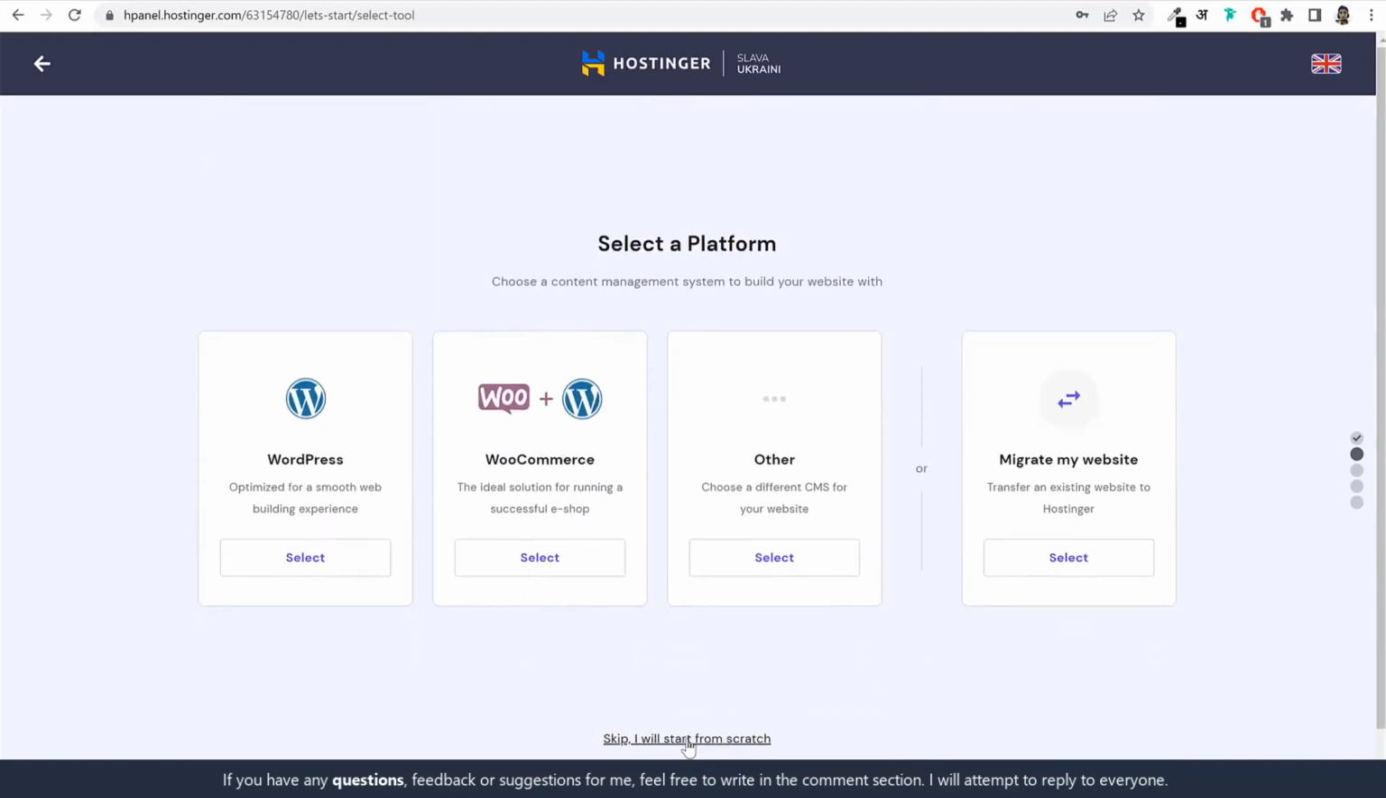Click on that link. And now they'll ask you to select a platform. So what platform do you want to use? WordPress, WooCommerce, some other platform. There's one more option, migrate my website. So if you already have a website created with some hosting, and you're not really satisfied or happy with the performance of your website, you can migrate your website for free to Hostinger. I'll show you how that works.